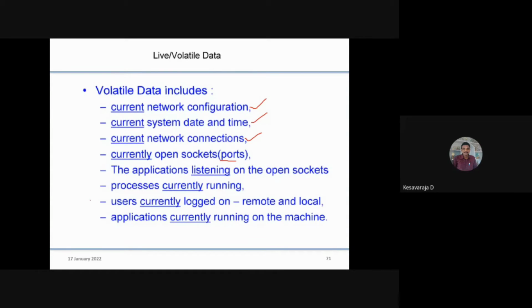Please listen carefully. The users currently logged on, so remote users as well as local users. At last, the applications currently running on the machine.